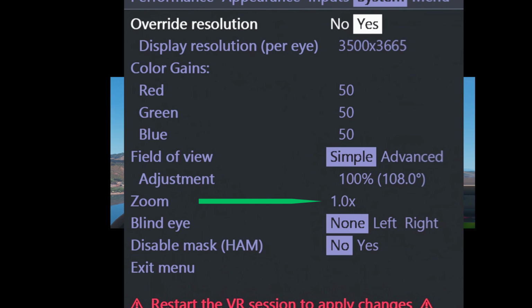Then we have zoom. I have it at 100%. It controls how far in or out the image appears. Leaving this at 100%, anything else can distort, scale, or cause motion weirdness. So that should just be left at 100%. Then we move on to blind eye. Obviously leave that at none unless you have some impairment in one of your eyes. It's pretty self-explanatory. So unless you have eyesight in one eye alone, leave that off.